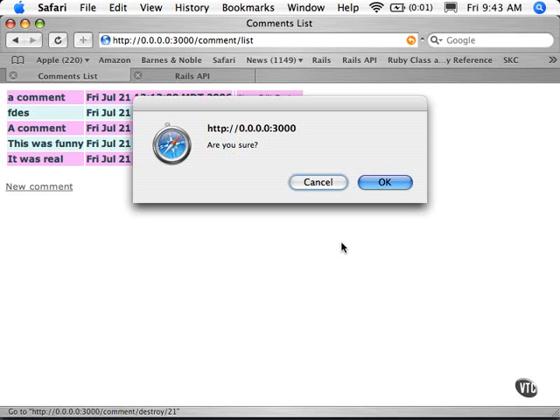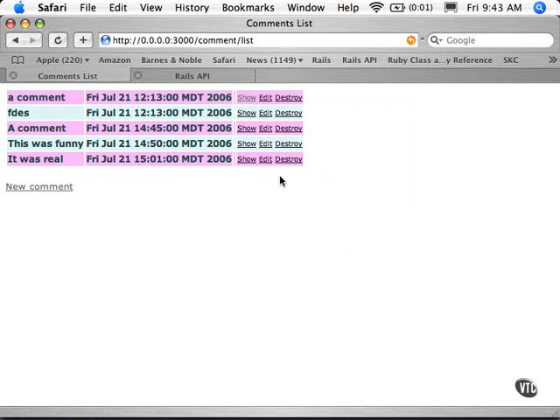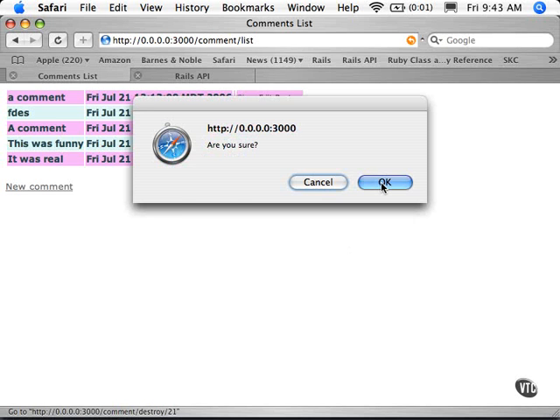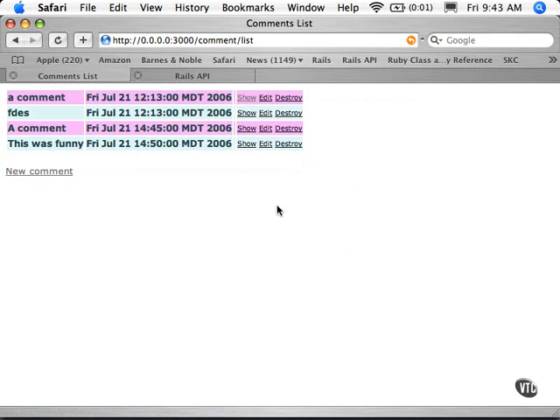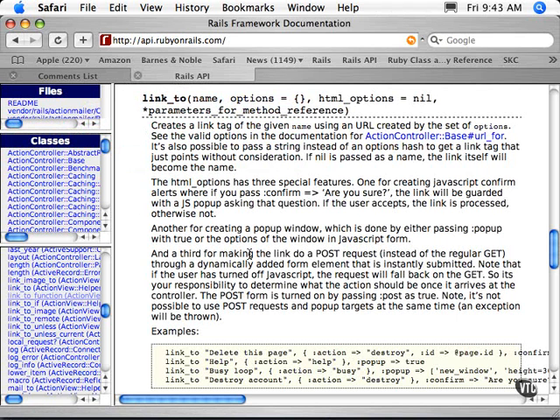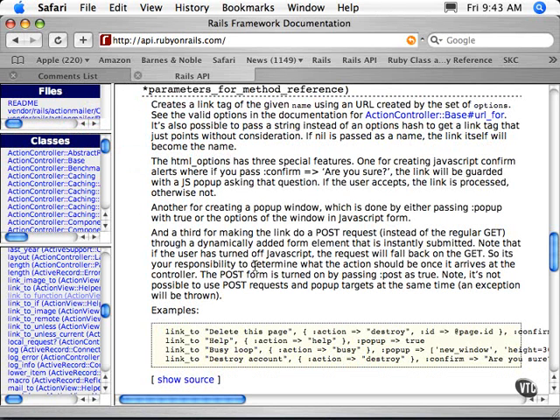See, we get a little dialog box that comes up and says, are you sure? If I cancel out, it's not going to do anything. If I say okay, it's going to actually go out and delete that. The other options that are available, there's 2 other ones, is you can create just a plain pop-up and get values out of that. And third, you can make your link do a post request instead of a get.